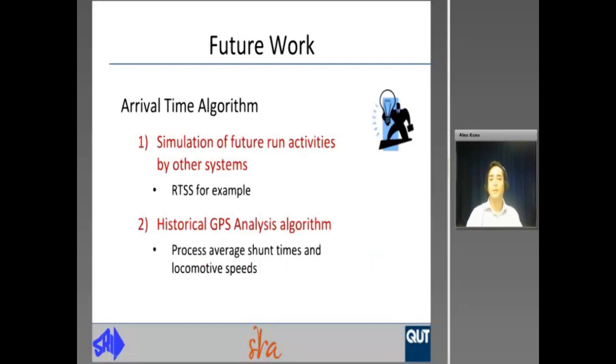As future work on this algorithm, we want to be able to simulate future run activities by using other systems. At the moment we just use ACTS. So we might interface this algorithm with the real-time scheduling system, for example. And we also want to use the results from the historical GPS data algorithm, since it processes average shunt time and locomotive speed, segment average speed, for example.